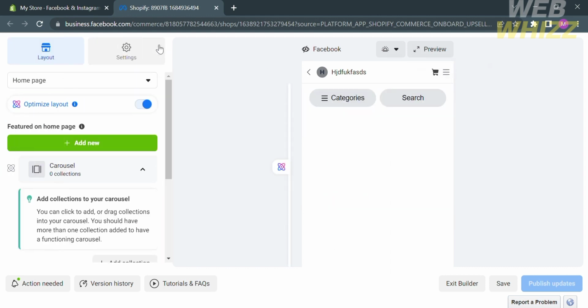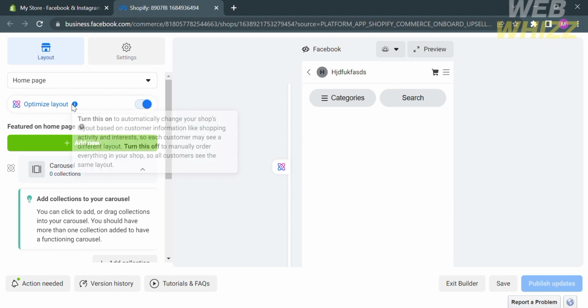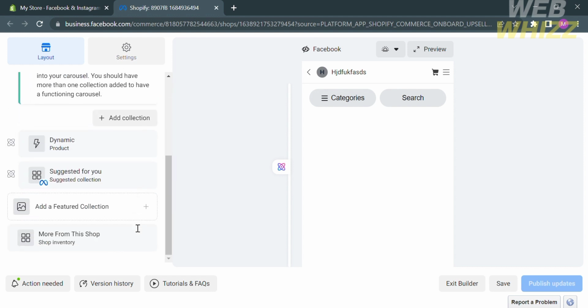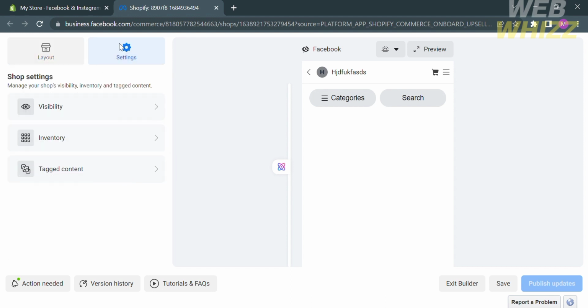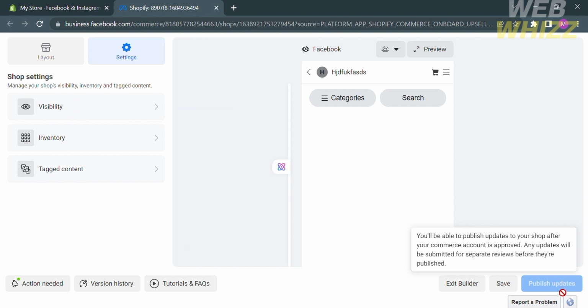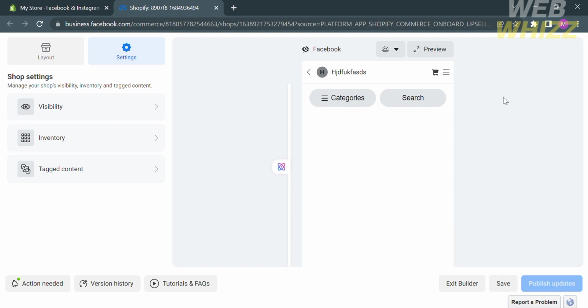And aside from that, under the layout section, you can also optimize your layout by turning this on, in which by turning this on, it will automatically change your shop's layout based on customers' information. And aside from that, you can also explore other different kinds of elements in improving your shops in Shopify. And after customizing your shop, you can now proceed by clicking Publish Updates.